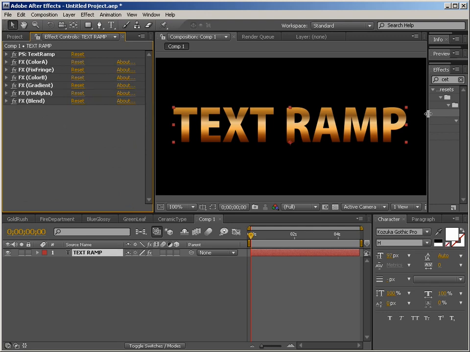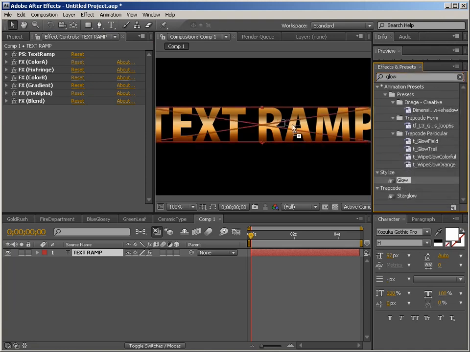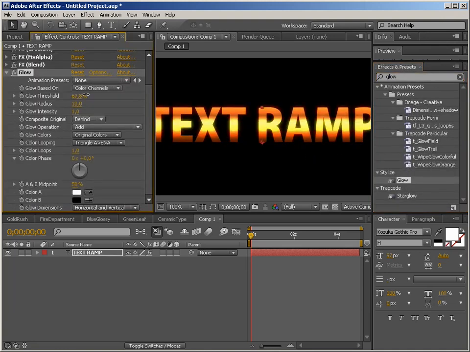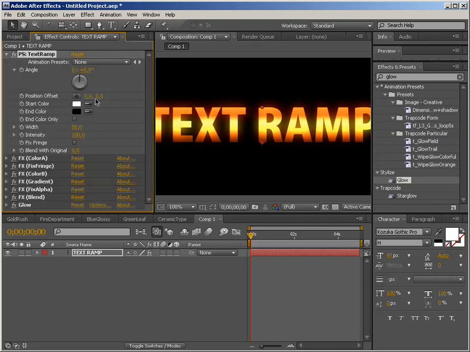And let's just maybe add a little bit of glow. Something like that. And you can now easily go back to the text ramp and just offset this ramp a little bit. Do something like this or this. You can change the width, the intensity. Oh yeah, that looks nice.